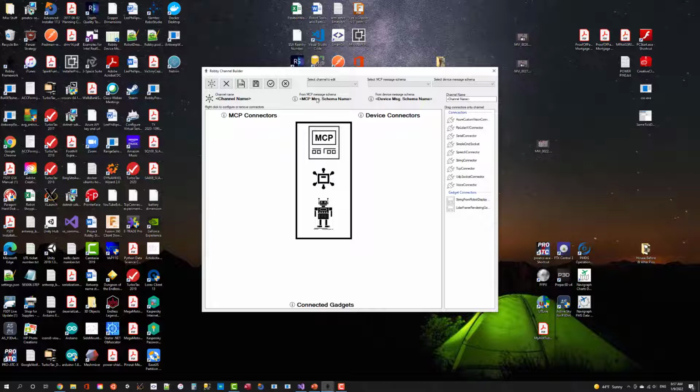So the names seem pretty obvious, but just to be clear, one type of messages is for messages that are coming from the MCP and heading out to the devices on the channel. And the other one is for messages coming in back from the devices and passing through the channel up to the MCP. So for the from MCP message schema, we're going to go ahead and use the little one we just built, the demo sensor command schema. And our from device schema will be the one we looked at, the body range sensor message schema.